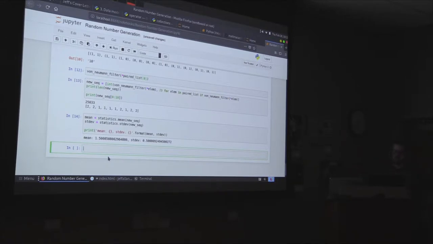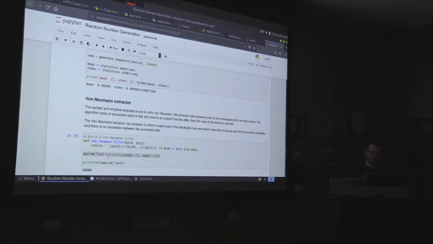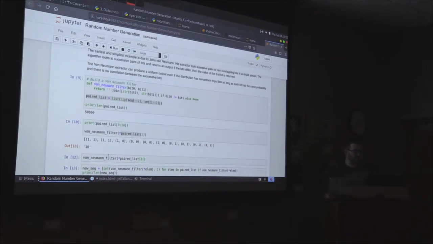So basically, the randomness filters are an interesting application of random number generators because they would allow you to take a weakly random sequence and convert it into a sequence that has more randomness. This is probably not necessarily the most robust example, but it is an example of what the Von Neumann filter looks like.